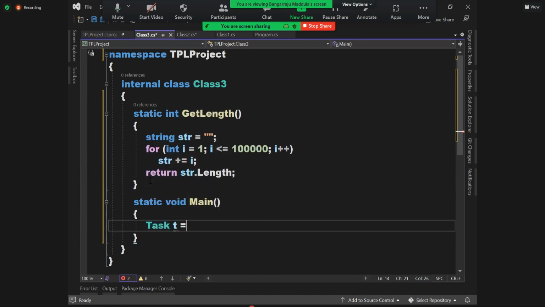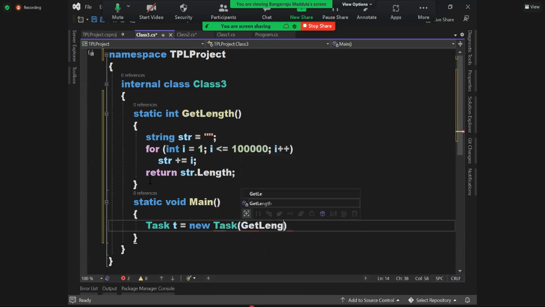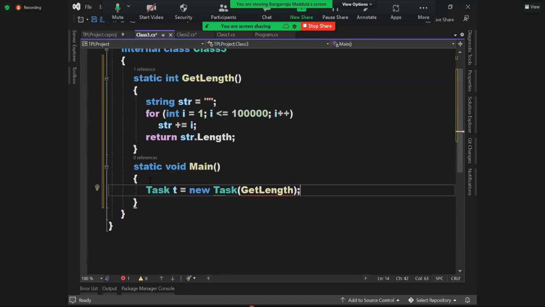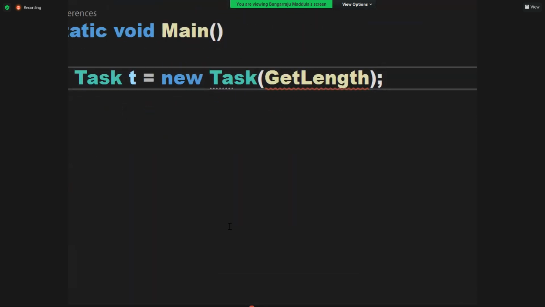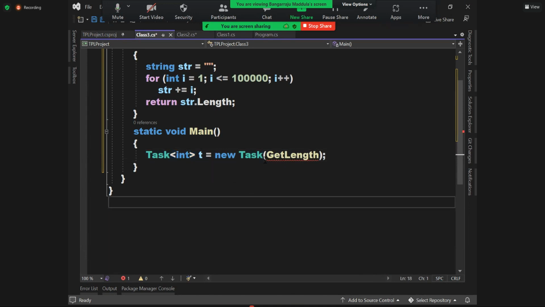Task t equals new Task, pass the method name. What is the method name? GetLength. Now guys, is your method value returning or non-value returning? Louder. Earlier your methods were non-value returning, so I did not get any error. But now my method is value returning, so that's why I'm getting an error here. Why? If it is a value returning method, you need to use a different task class that is generic. That is how you should specify it. Task of int.